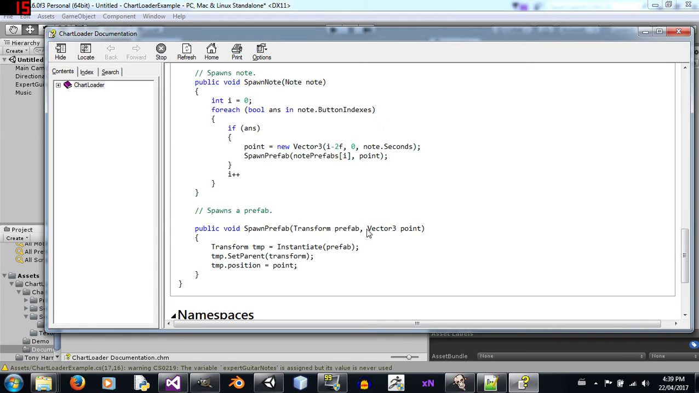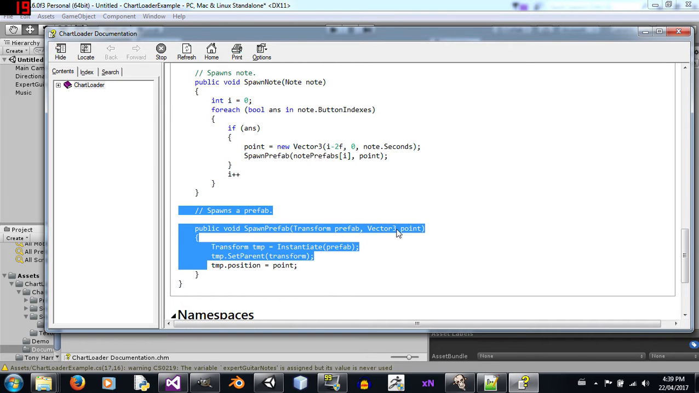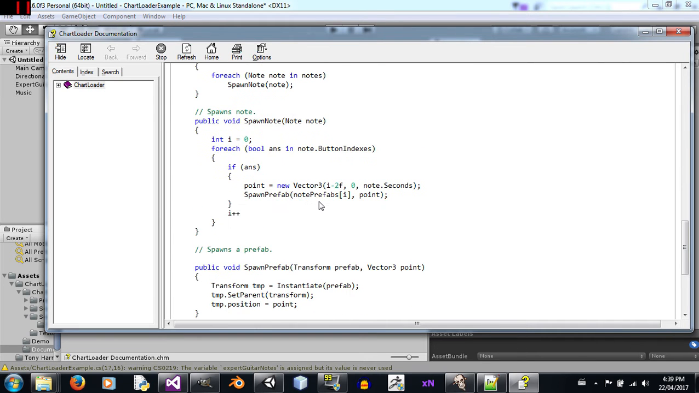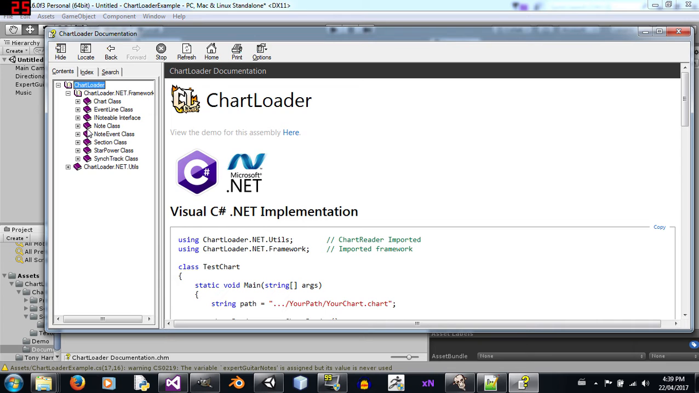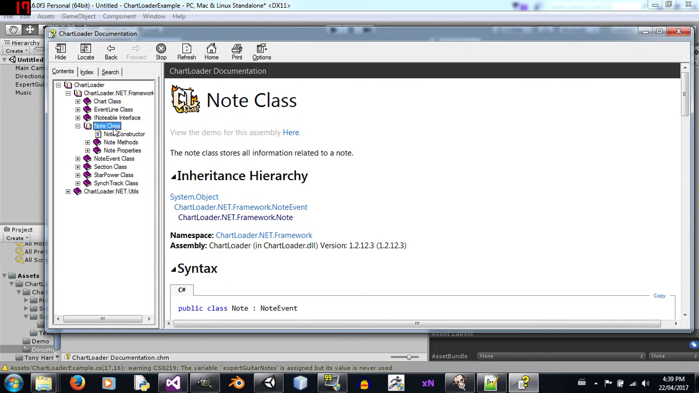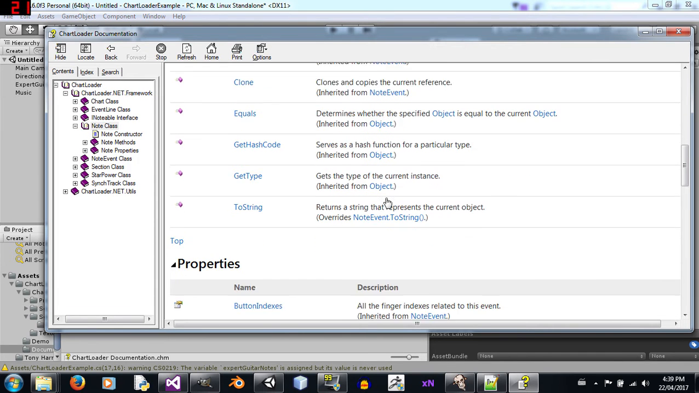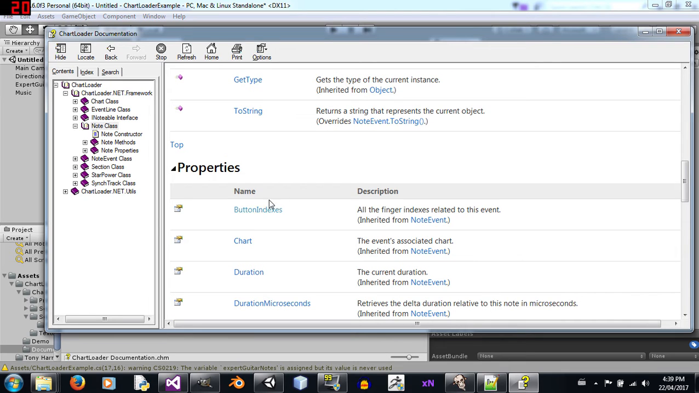Spawn prefab, the prefab itself, and the vector point and position. This is all standard Unity stuff that isn't part of the chart loader, so I'm just going to bring that in. If we go to, let's say, chart framework, and we go to the note class, we will see button indexes. If you see it under properties in the note class, the button indexes are all the finger indexes related to this event.